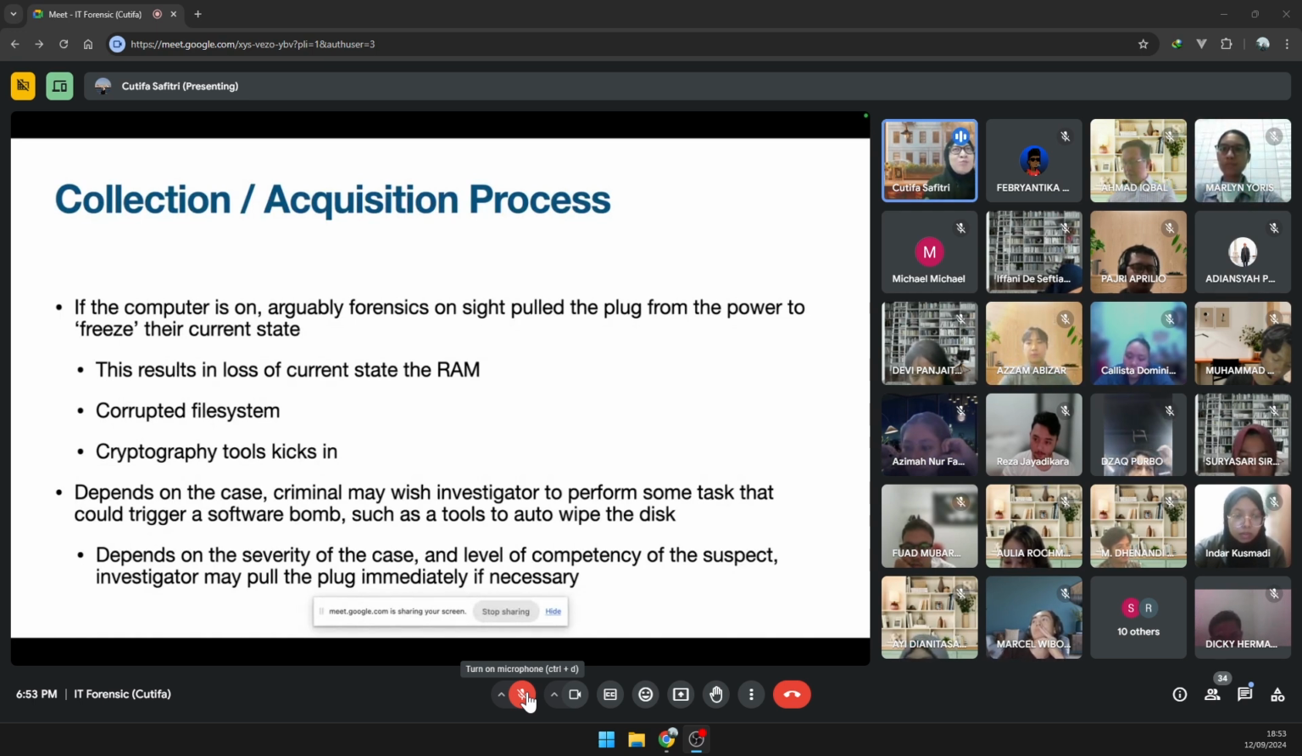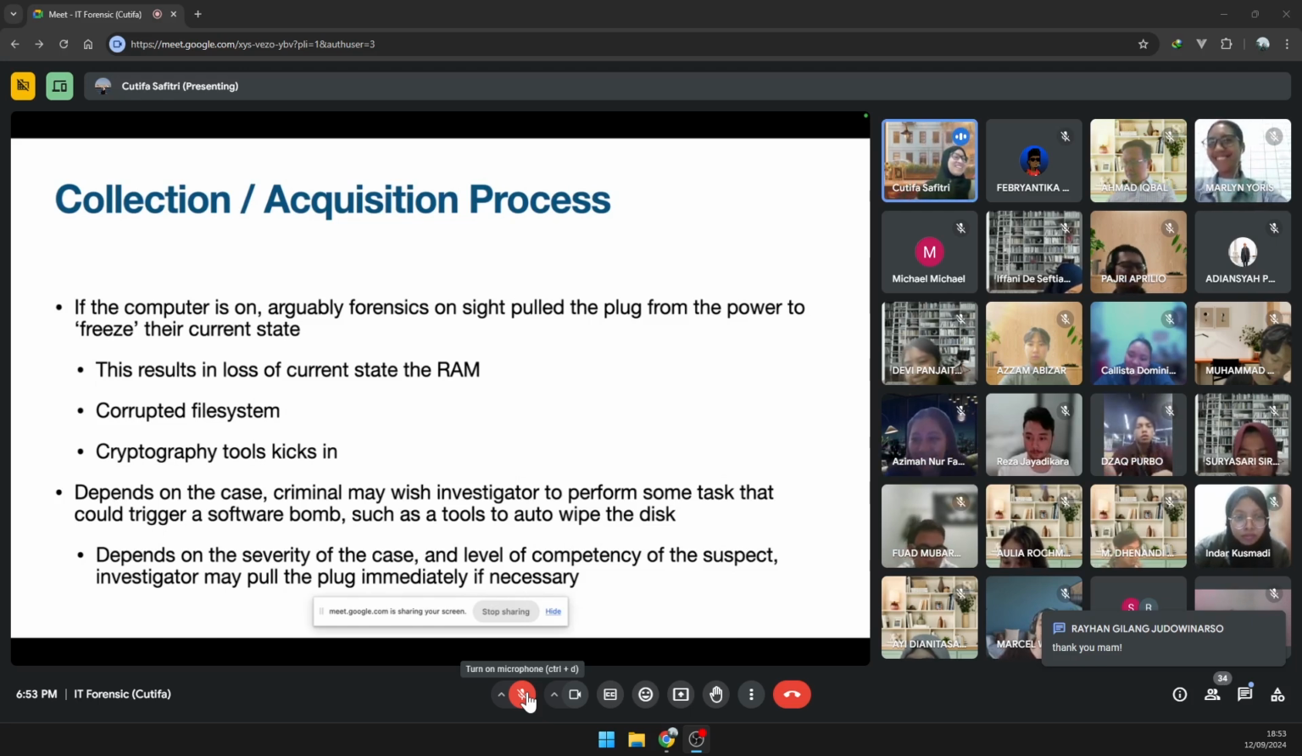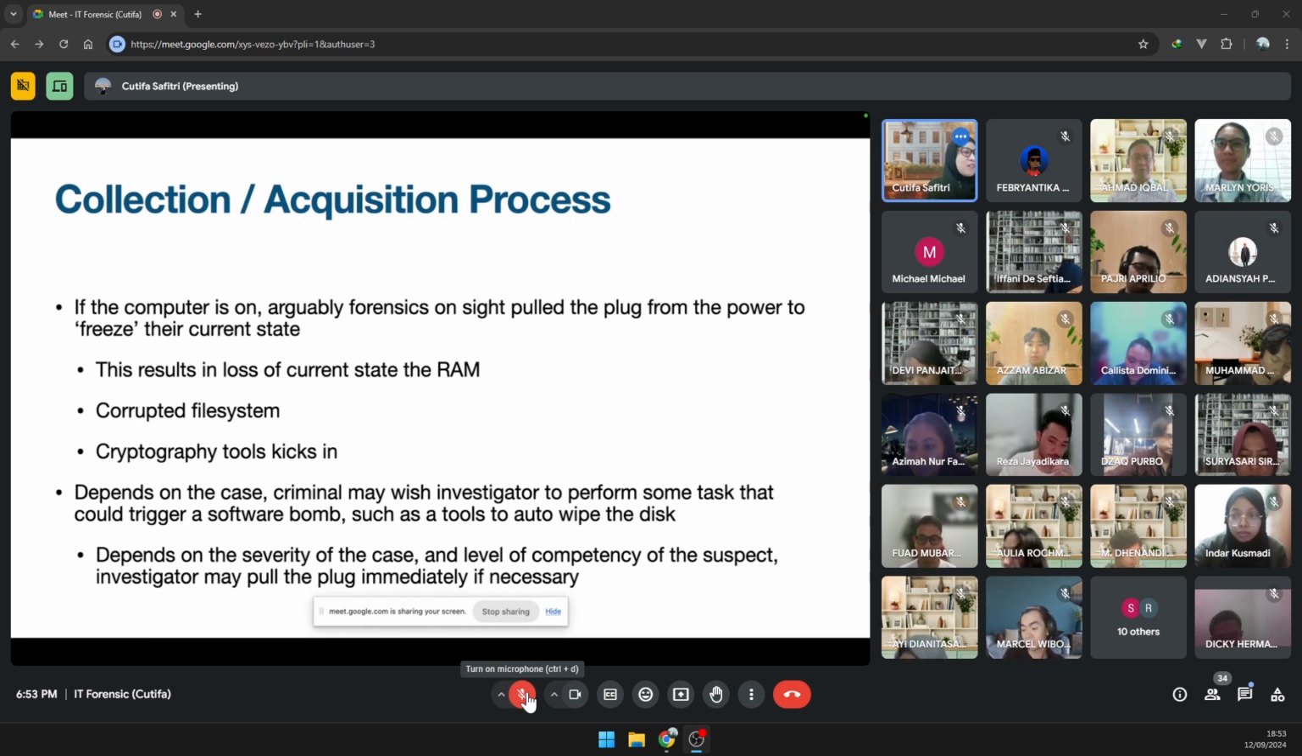What if there is an oops moment? Oops, I forgot I deleted this. Oops, I wanted to investigate, but I opened Netflix. So never. Whatever password guessing and all, we have software that we can use, brute force and so on.